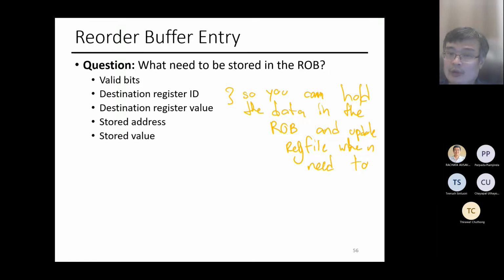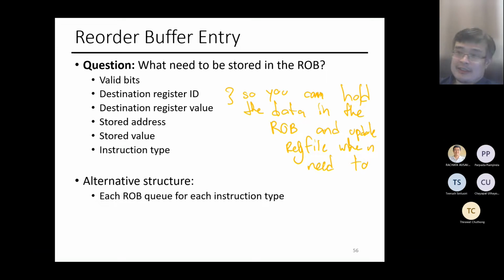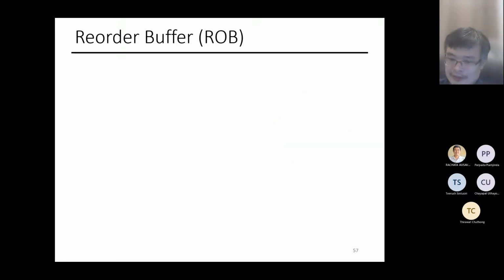Again, for the store address and store value, this is basically load and store instruction, when you have to deal with the memory. You have to figure out what's the order. Then the instruction type: does it go to the memory and update the memory, or does it go to the register file and update the register file? You can break the two instruction types, the load and store and compute as well.